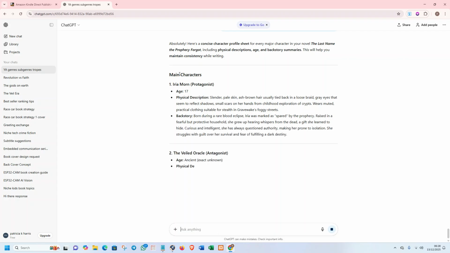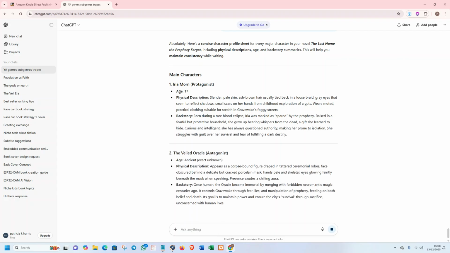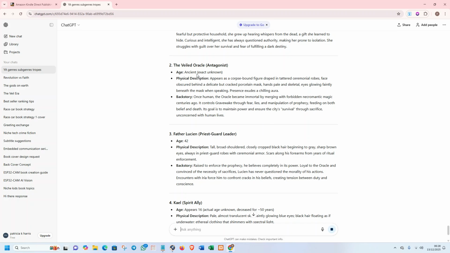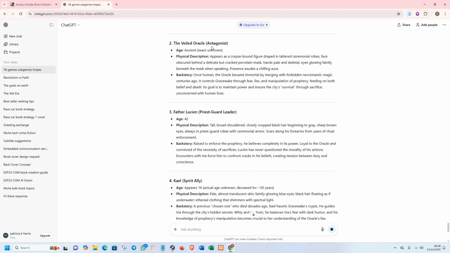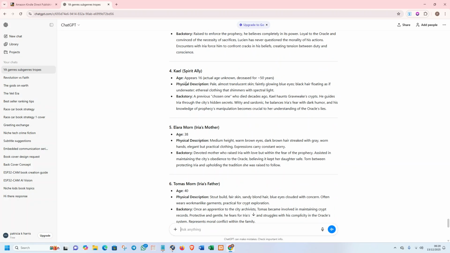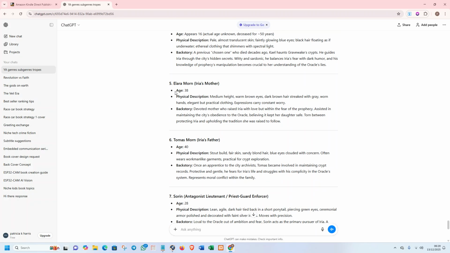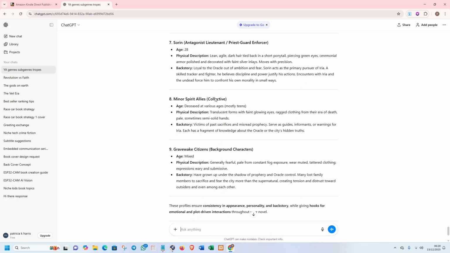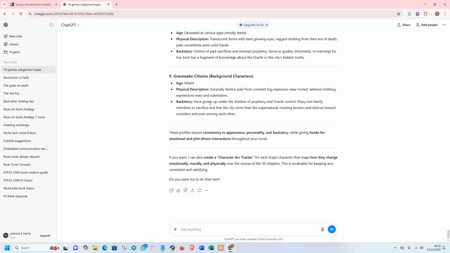So now as you can see, the main character, which is the protagonist, age 17, physical description: slender, pale. It's giving you everything. The Oracle, the bald Oracle, the antagonist, and then Father Lucian, which is the priest, the leader, and Elara Mon, which is Aria's mom, and everything. So that is what that prompt does. It gives you the physical description of every character within the book.